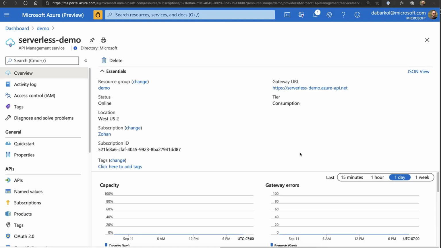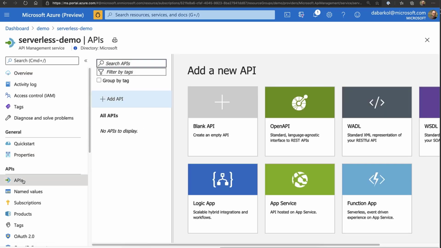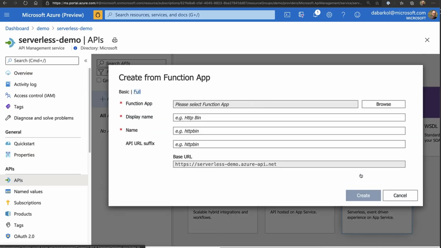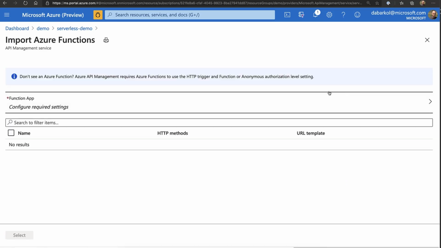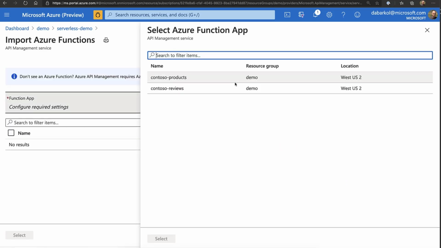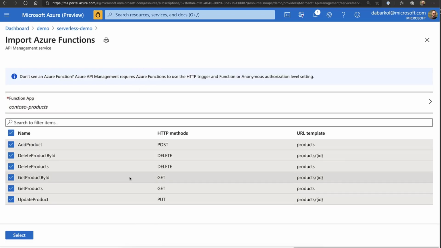With my serverless instance of API management up and running, I can now begin to import and manage some APIs. I'll go to APIs and select Function App as an option. From there, I'll browse to the products API that we looked at earlier. I'll select that and begin the importing process.